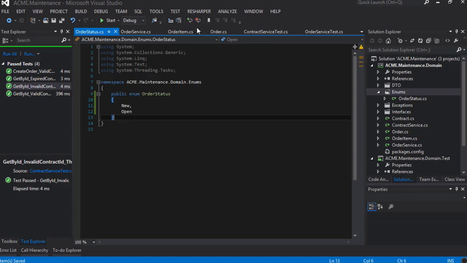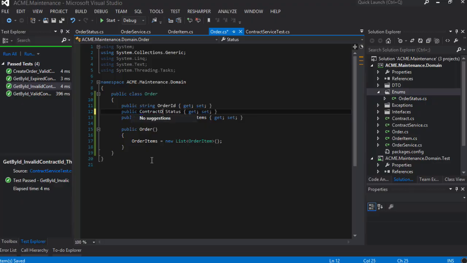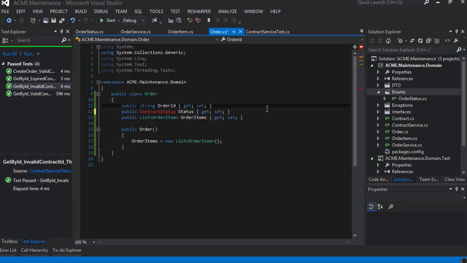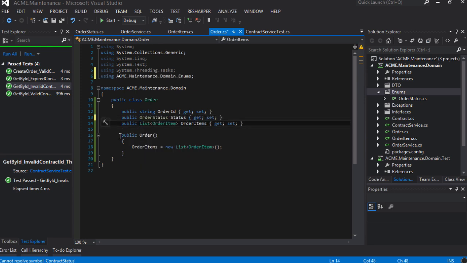Great. And so when we go back to the order, we don't want it to be a string anymore. We want it to be an order status. Now it is not going to find it because we are missing the enum order status. So let's just add it manually here. Using acme.maintenance.domain.enums. There we go. And now it should find it. Oh, not contract status. That's part of the problem. I keep wanting to call it contract status and order status.